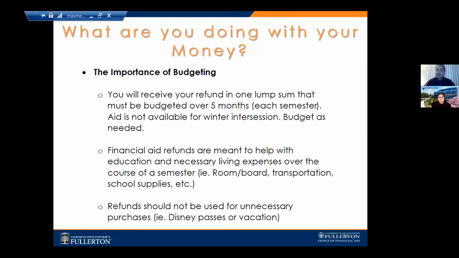So if you're a student who lives off campus and pays for rent, if you have to pay for your transportation, your school supplies, a computer, this is what it's meant for. You want to make sure that you use your refunds for your educational expenses and not use them on unnecessary things like, maybe not right now, but in the past, maybe a Disney pass or a vacation or anything that you just don't need. So you want to do your best to budget your money as best as you can.